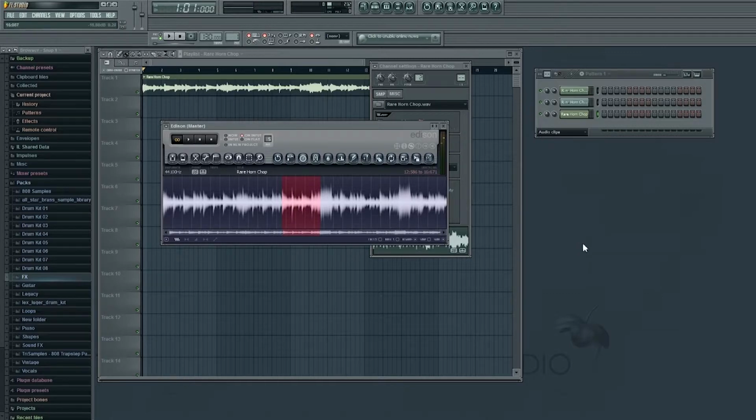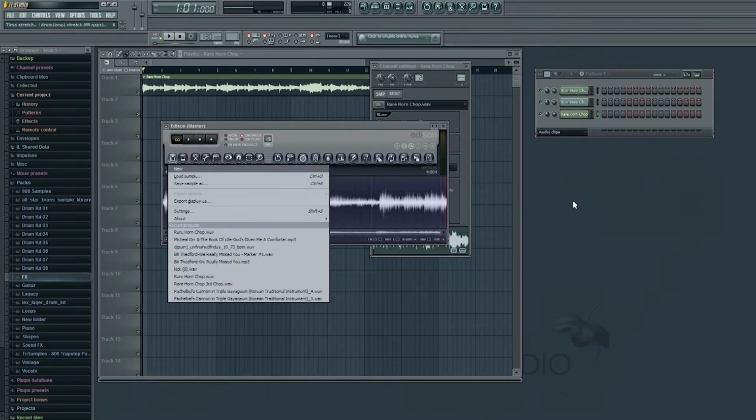Alright, and sorry again, it's not perfect, but you can always take the time to perfect that. And once that's done, again, you repeat the process. Go to the scissor icon, trim, and then disk icon, and then save sample as.